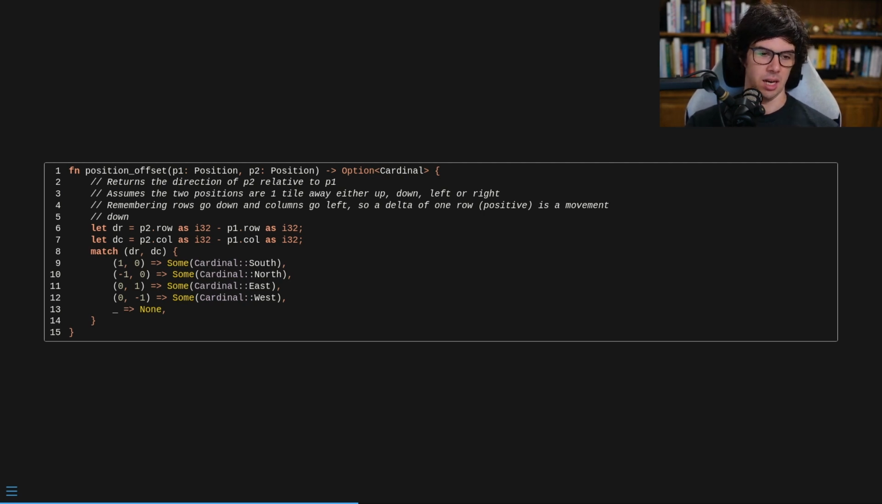So you can see here, depending on the difference in rows and columns, and remembering that we are working in row column format here, south is one row higher, east is one column higher, and so on. And based on the difference in row and column values, we can return the right direction.